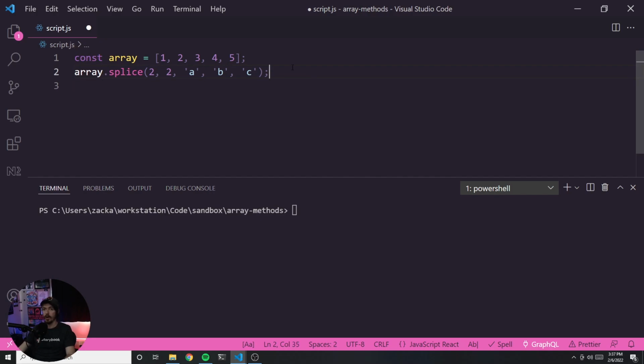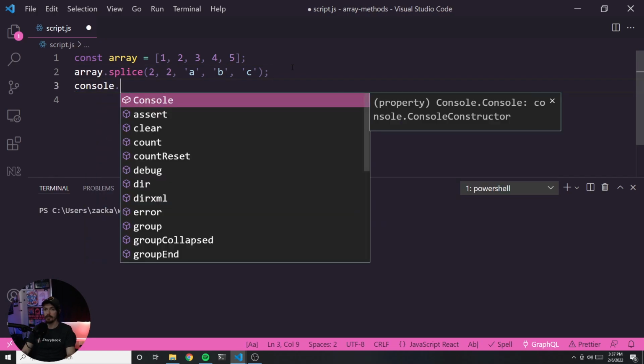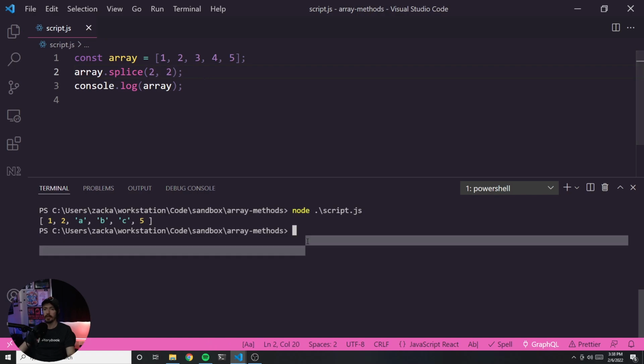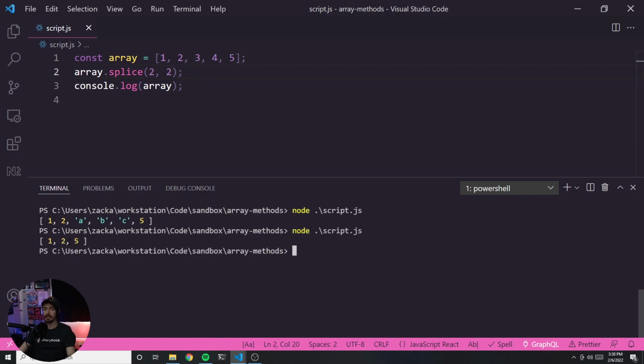So I'm going to log array and see what that gives me. As you can see, it replaced 3 and 4 with A, B, and C. Now, if I don't want to replace it with anything, and I just want to delete a section of an array, for example just delete 3 and 4, I can get rid of these last 3 arguments and just have 2 and 2. If we log this, you can see it's just deleted 3 and 4. It did not replace it with anything.